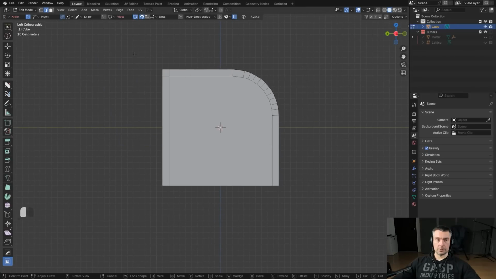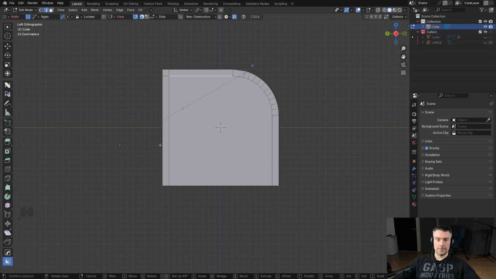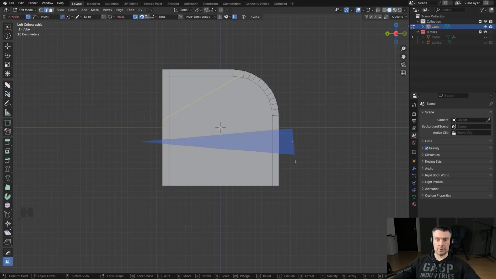Also, BoxCutter has a snapping feature, and you can change the angle of snapping here, right? So you can snap angle to, let's say, every 5 degrees. And then let me just redo this. So now angle is going to be snapping every 5 degrees. If you hold Control, you remove the snapping, so you can be very precise to what angle you want to run your knife at, right? So it's really cool and very intuitive.